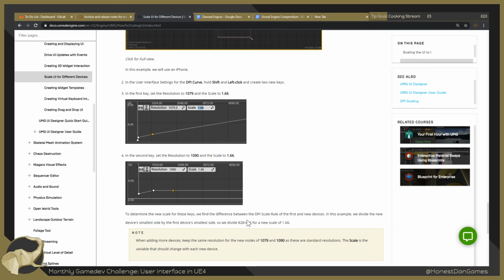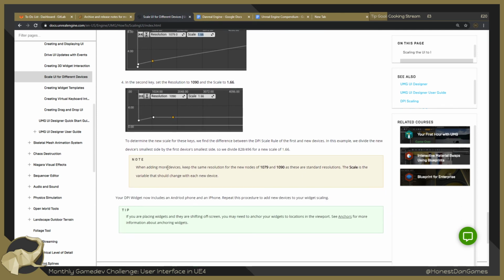Okay, here it tells us. To determine the new scale for these keys, we need to find the difference between the DPI scale rule of the first and new devices. In this example, we divide the new device's smallest side by the first device's smallest side. So we divide 828 by 496 for a new scale of 1.66. Okay, at least they explained it.